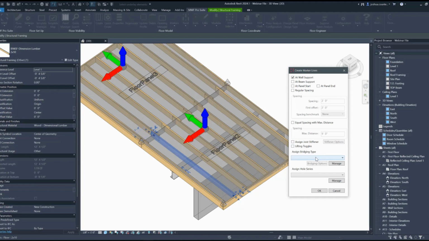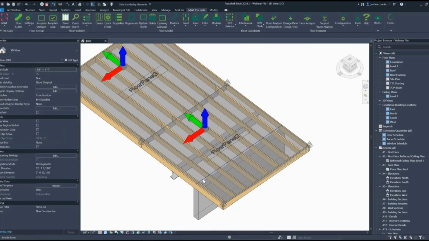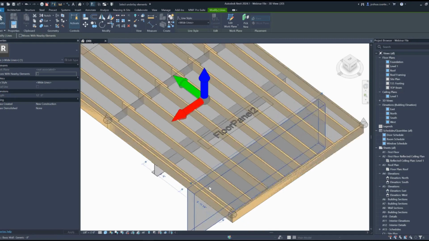Under bridging types, if I select this drop-down, I'm going to see those two bridging types that I created in that other menu. I'm going to select the continuous for every bay, and this is going to add a continuous member right above this wall. That's how this menu reads. It's a 2x10 bridging type above the wall. So if I say OK, it's going to create this line for me.